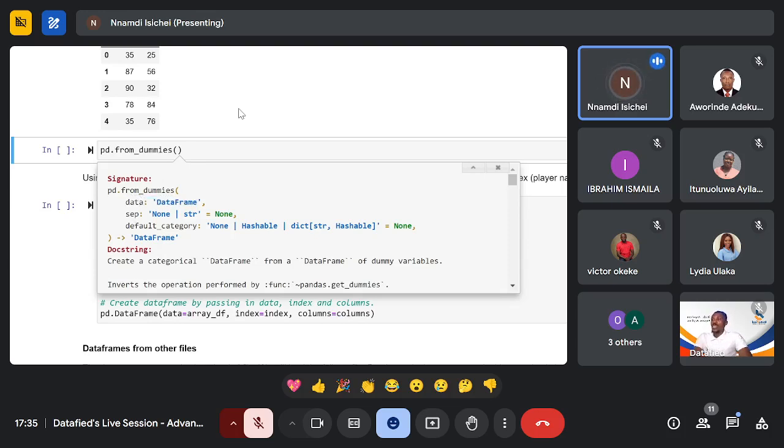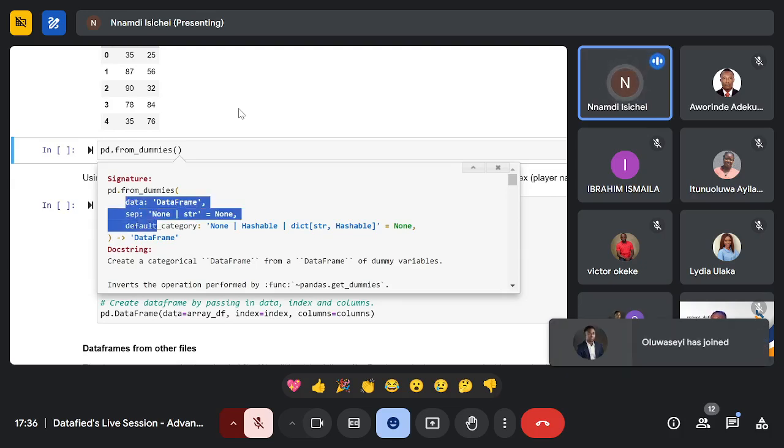The sep parameter accepts None or a string. It can accept None as a keyword or a string. By default, it is None. Then default_category accepts None or a hashable data structure, a dictionary, which can be a string or hashable, or it is None by default. So these are the 3 parameters that this particular method accepts.